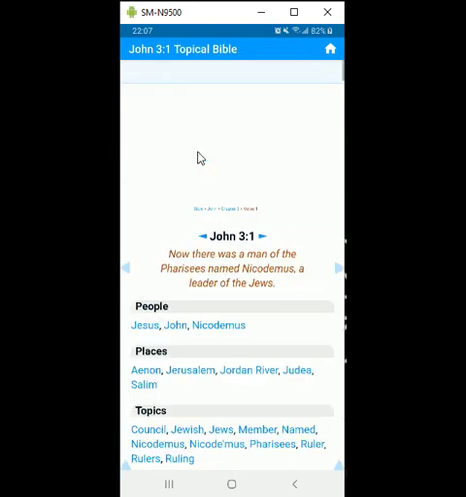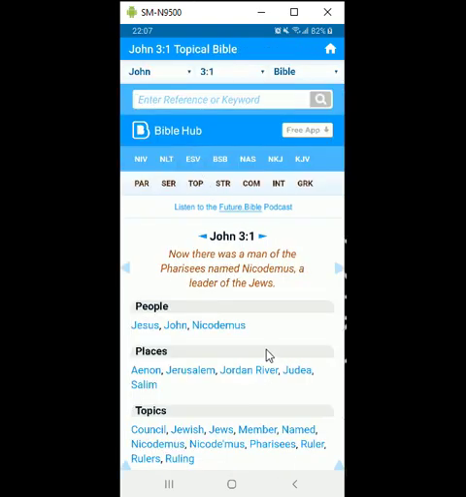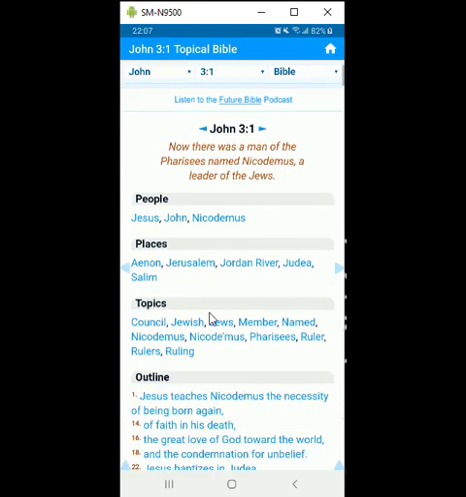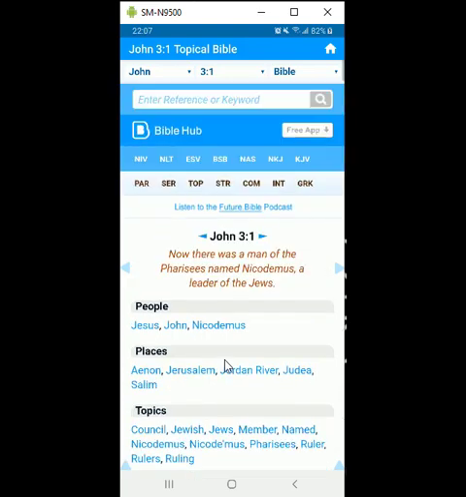We have the topical Bible, which gives us the different topics that are covered in John 3 verse 1. So we have Jesus and the book of John and Nicodemus, who was having the conversation with Jesus. We have Jerusalem, the Jordan River. So these are the various topics that are covered within this chapter of John 3, and we can click on each of these and learn and read more about it. So that's a really good resource.